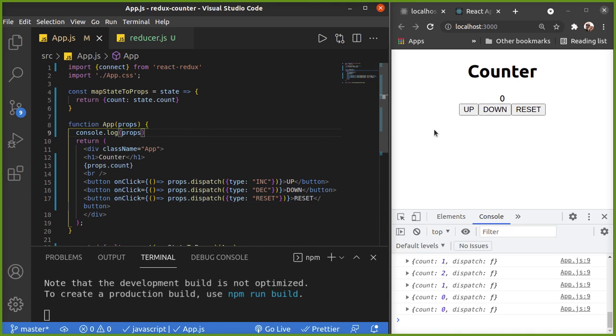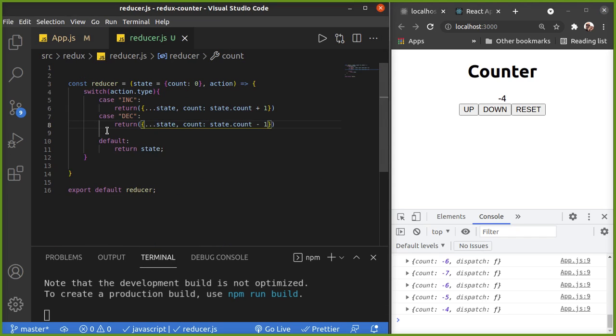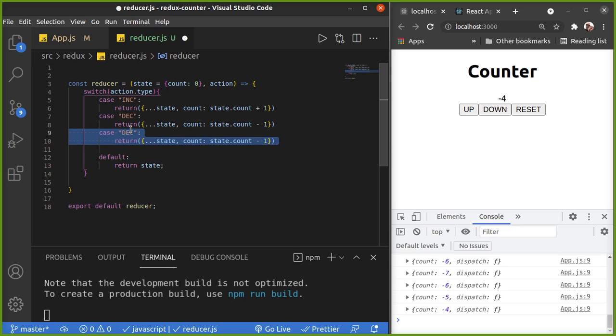Okay, so now when I send in the type, when I click reset, what's going to happen? Right, so if I go down, if I go up, if I click reset, it's just going to return whatever the state is, because there's no case statement, so it's just falling through to default. Okay, so what do I need to do? Make another case, right? So I'm going to copy, paste, duplicate, change DEC to reset.